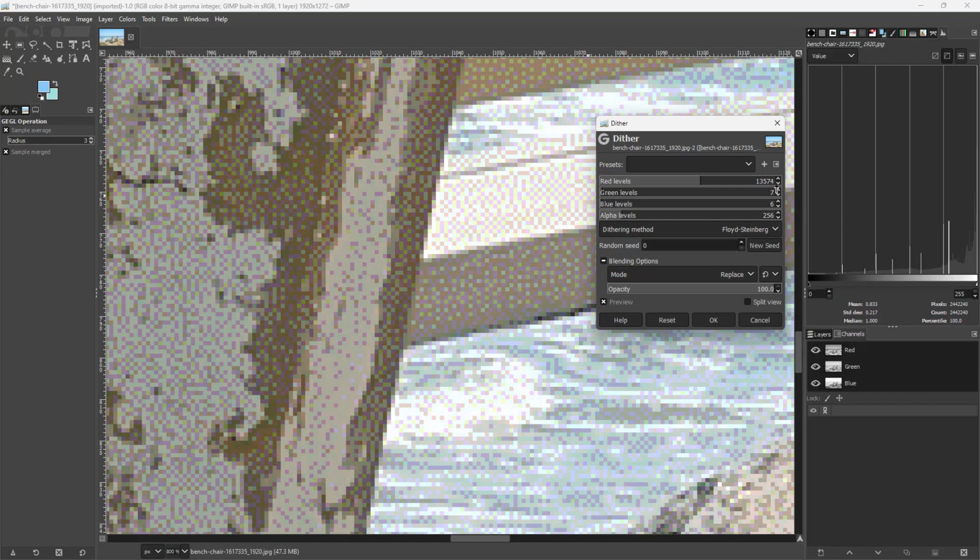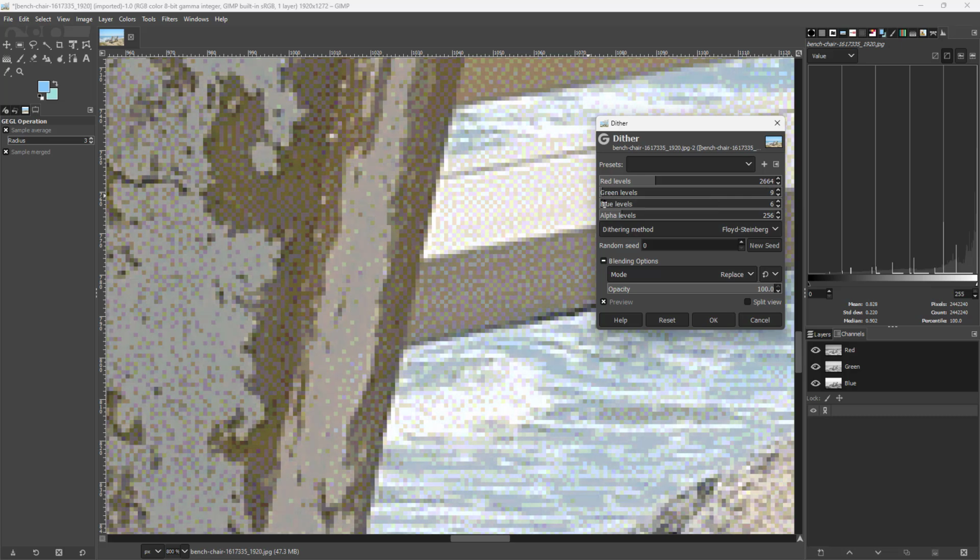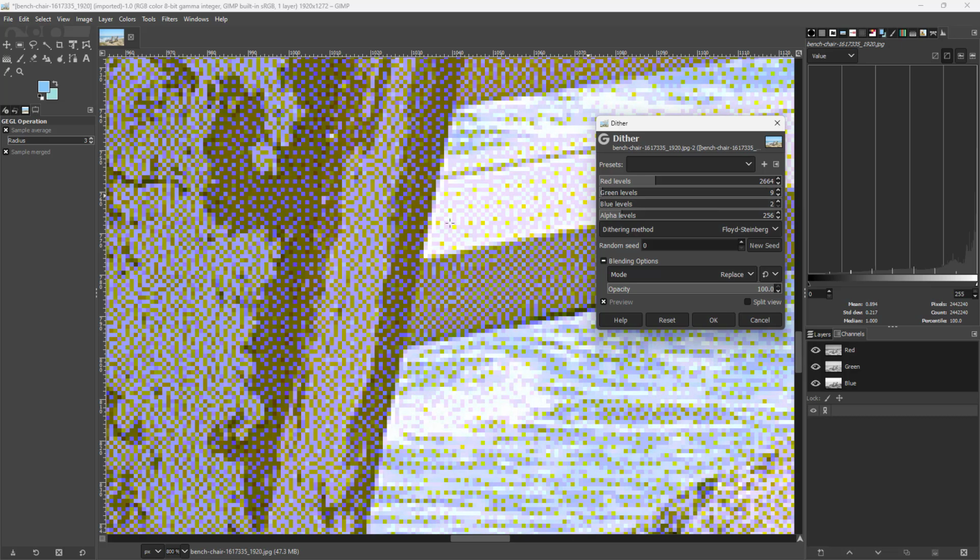I can change the red level as you can see right here. I can change the green level as well, just like this, and decrease this right here. And I can change the blue level as well. And this is what you have. You can see the dither level applied. You can also change the alpha level right here.